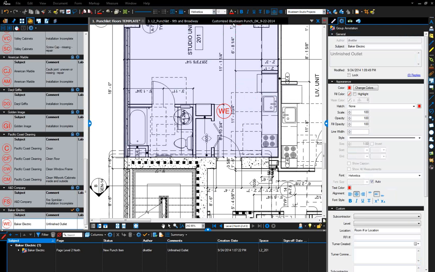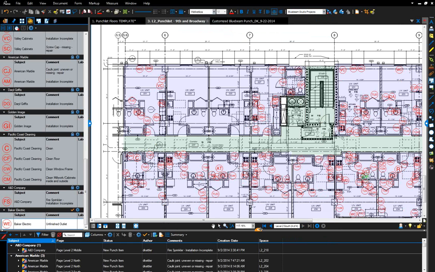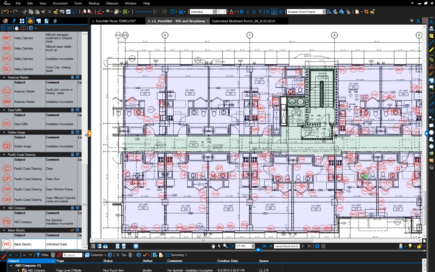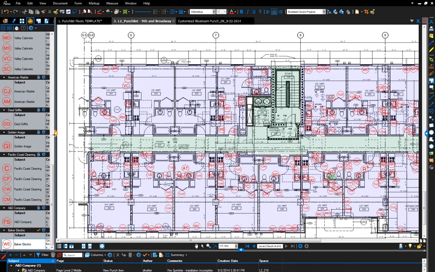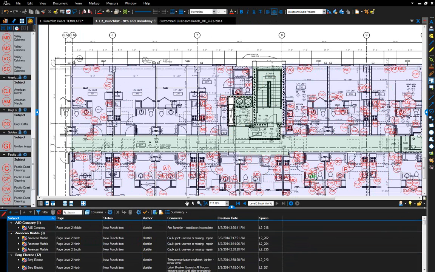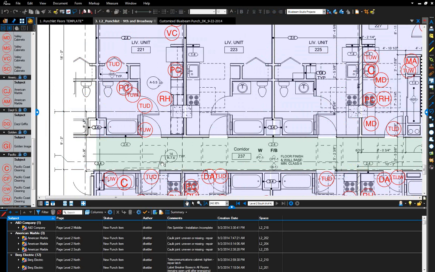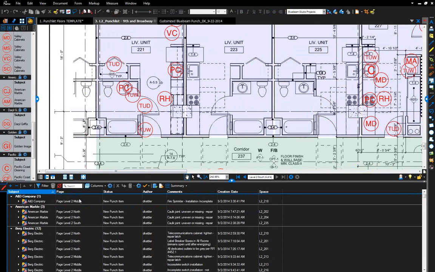I'll go back to my very current punch list for our level 2 here. So you see we have a lot of issues still currently. I'm going through every unit. I'm punching the floors with my iPad. I'm placing the stamps in the location where I see the issue, and it automatically creates a summary in the markup list down below. So I can sort by subcontractor. As shown before, it shows me the status, the issue, and the space.